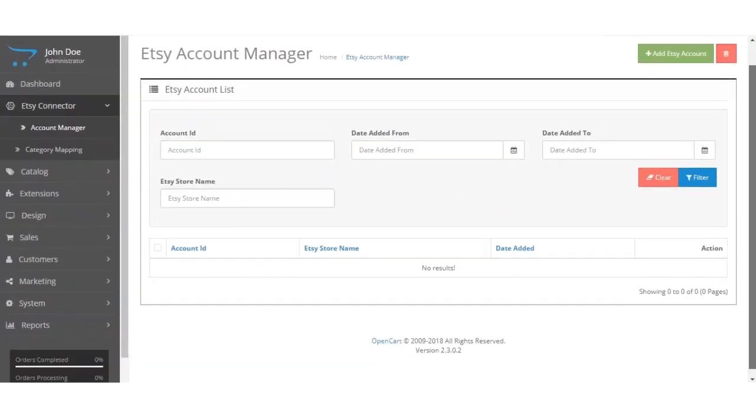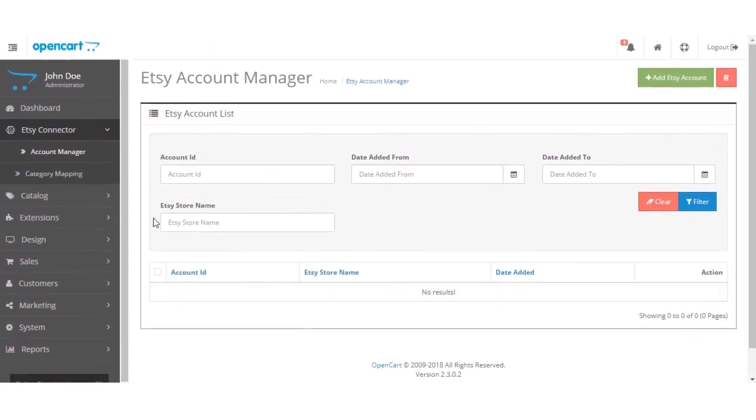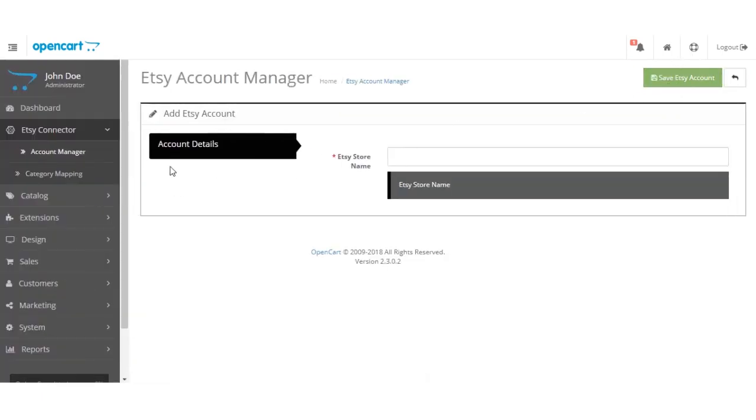In the very first place, you'll find this empty if you're using this extension for the first time. To add a new account, you just need to click on the Add HC Account button on the top right hand edge. Clicking that button brings up the account details, wherein you need to enter the HC store name. Whenever you have created your own HC store on the HC marketplace, you'll have an HC store name. That store name has to be entered here so that we can fetch the details of that account and proceed further accordingly. So I'll go ahead and type in my HC store name.